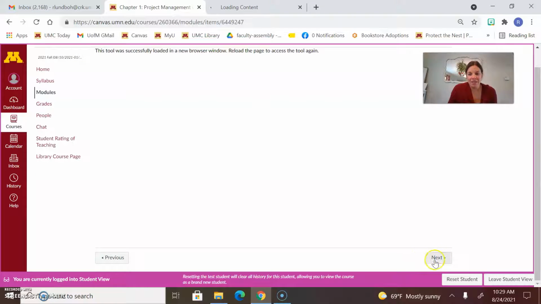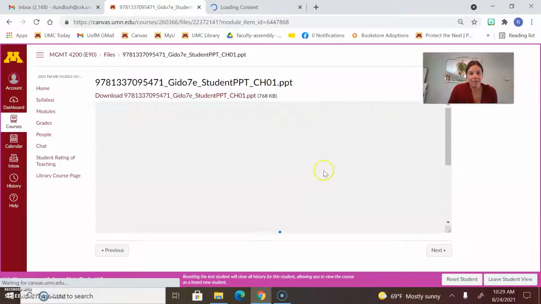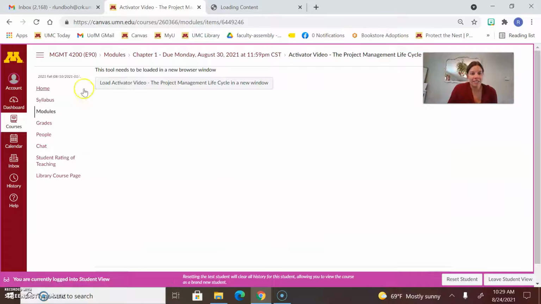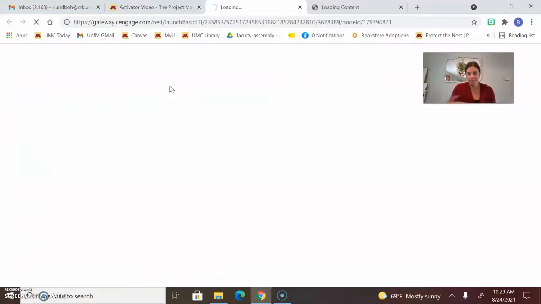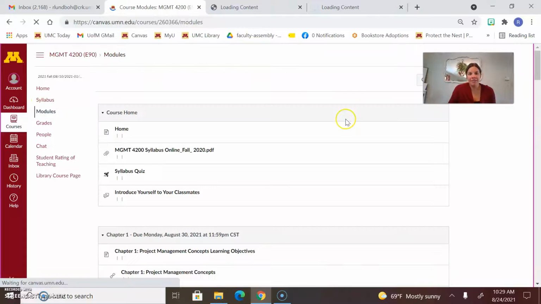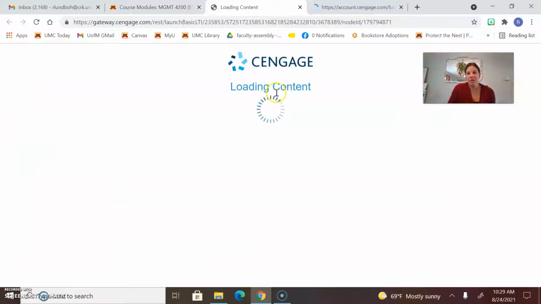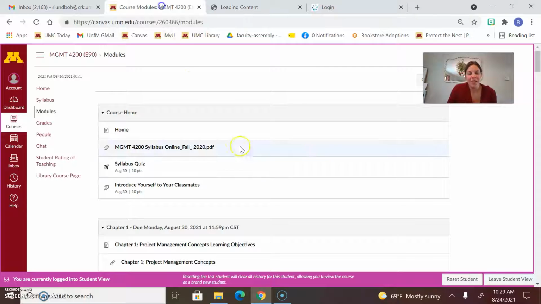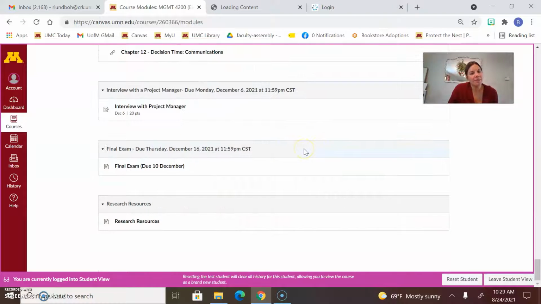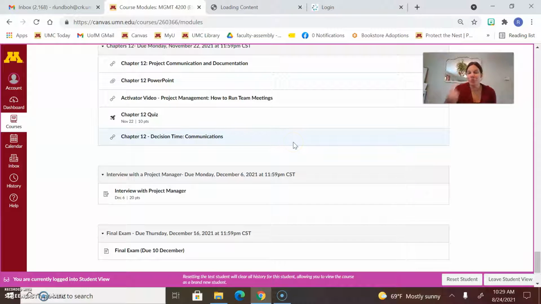Again, as you navigate, you can always click the next button as well. So here's the PowerPoint. And then this is a video you can watch. When you get to these, you just click on that and the content will load. So again, the items that are in MindTap, you just have to click that gray box and they'll load for you. There are 13 chapters in the book, but I'm only having you do 12.